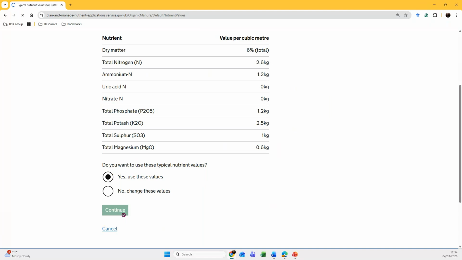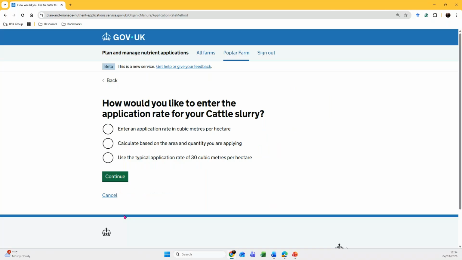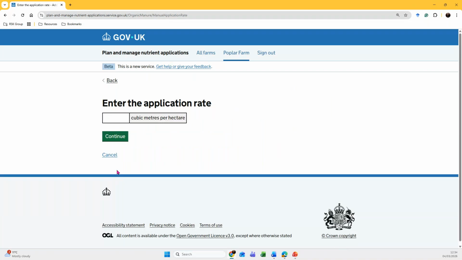We're then asked to enter our application rate. So we get the option here to enter an application rate in cubic meters per hectare. Or if you know the area of the field and the quantity you're spreading, we could do it that way, or we can use a typical application rate of 30 cubes per hectare. But in this example, we're going to enter our own application rate, and we're going to plan 35 cubic meters per hectare.